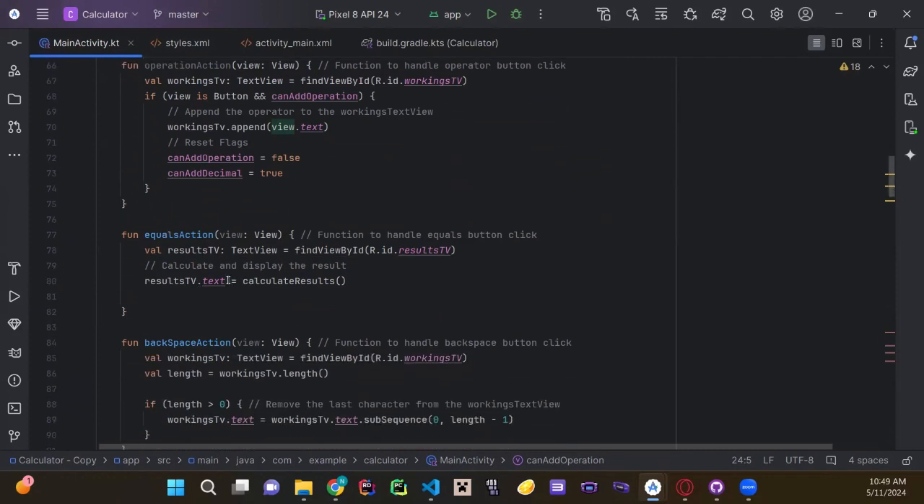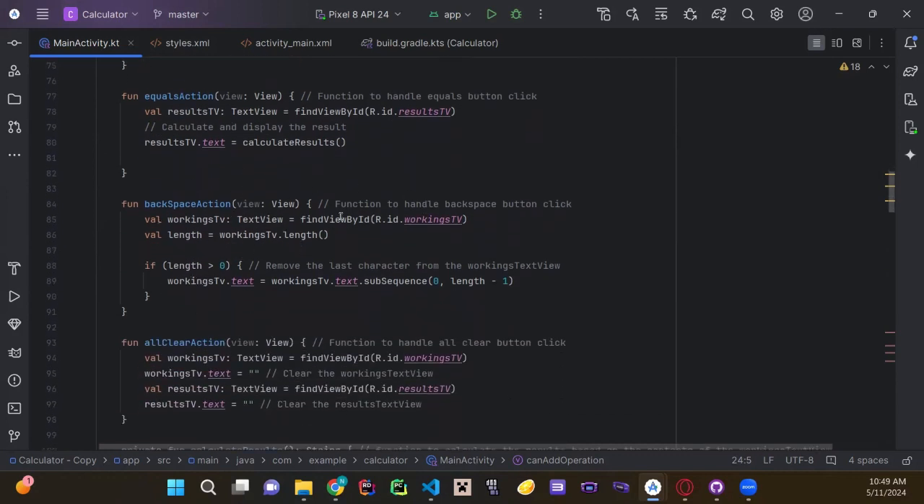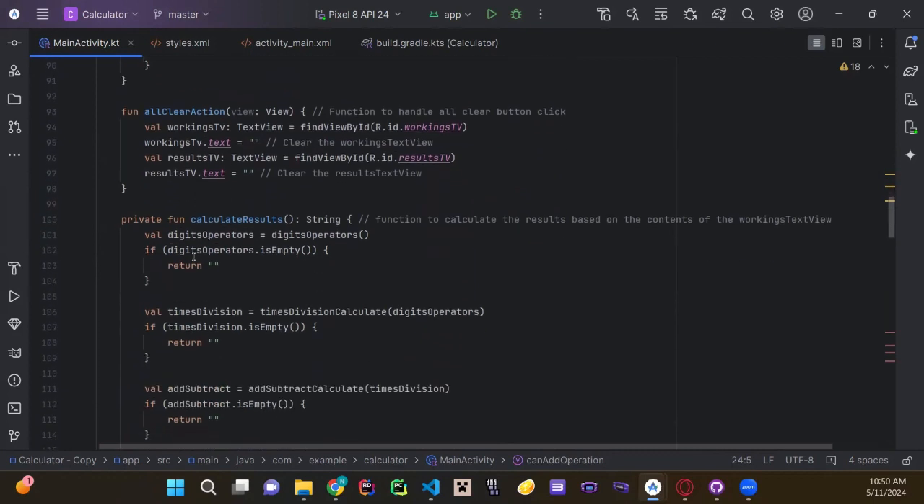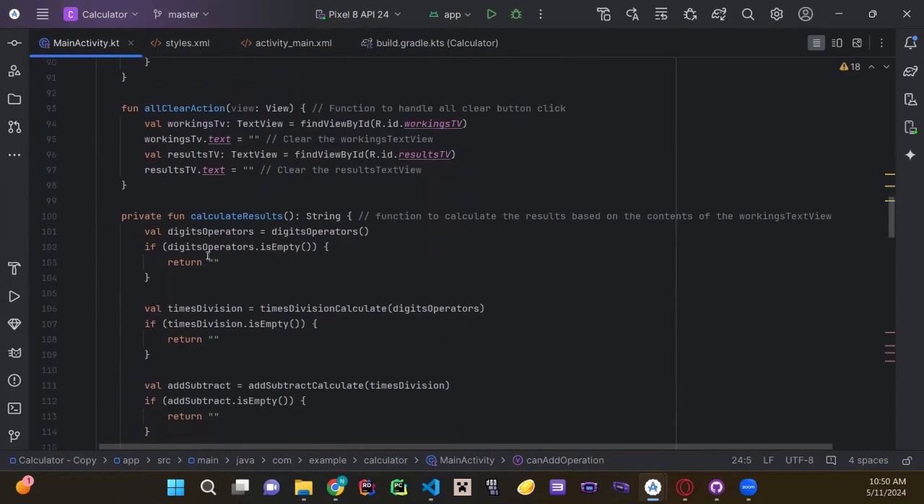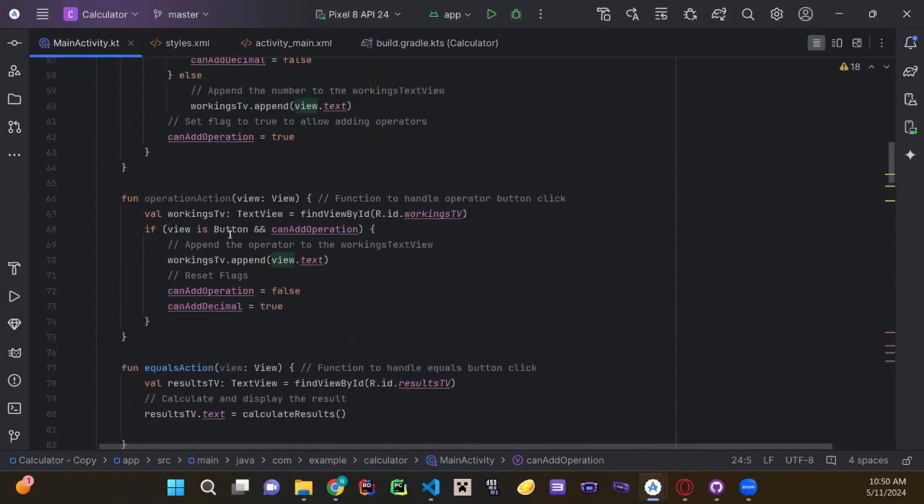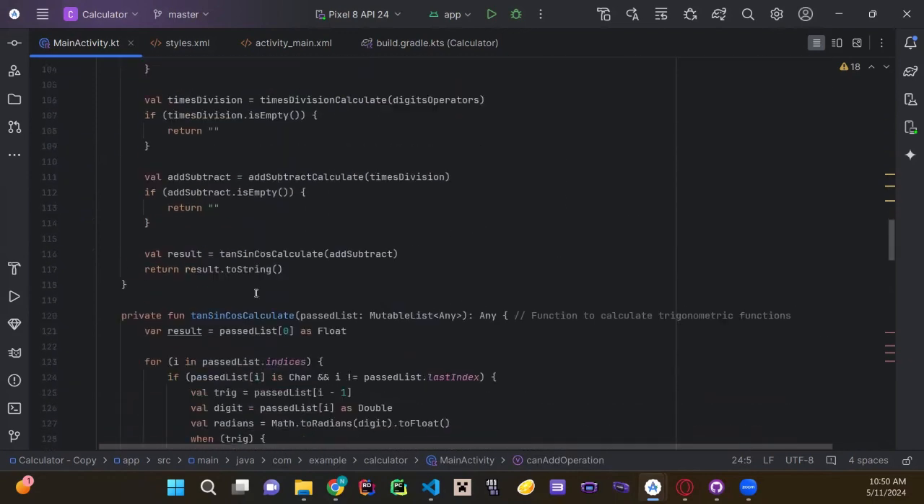Then the equals action allows the equals button to be clicked and calculates and displays the results from the equation given in the calculator. Then the backspace action removes the last character put in the working text view. The all clear clears both the working and result text view. The calculator results allows the results to be printed and brings it back to the equals action.